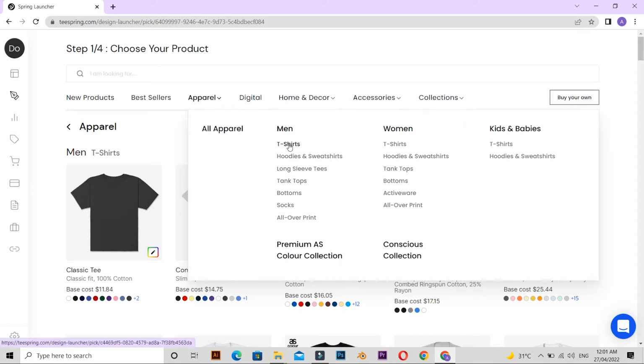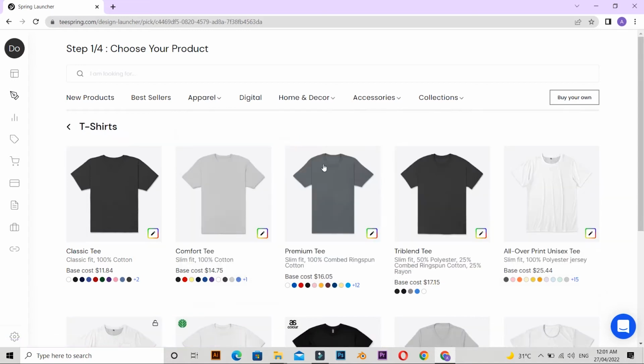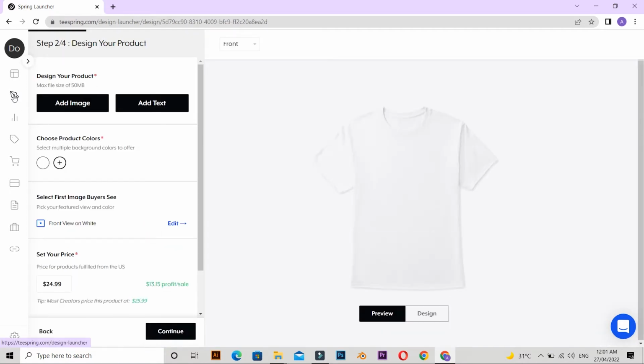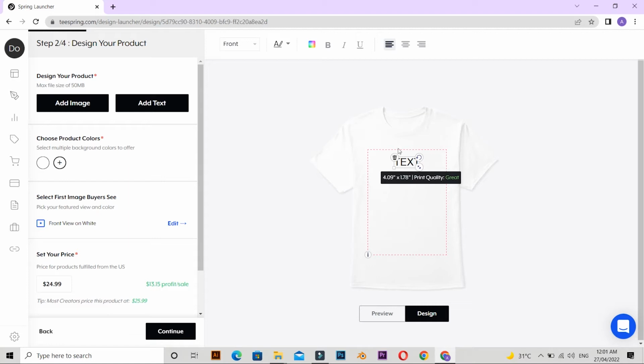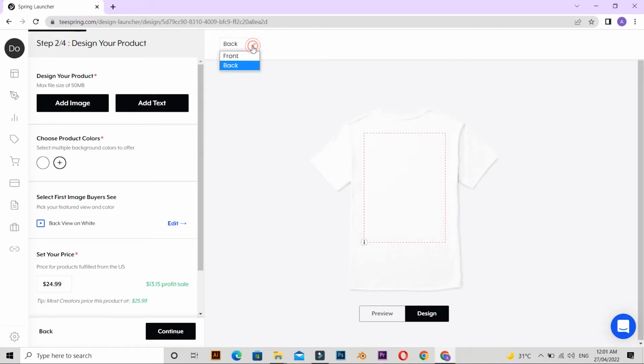Let's suppose I choose one t-shirt. Suppose I choose this one. Click here. Here you can add an image or add text. Suppose I add some text. One main thing: this is the front side of the shirt, and here maybe the back side. It is your willingness whether you want to design the front side or also the back side. Okay, I am designing the front side.